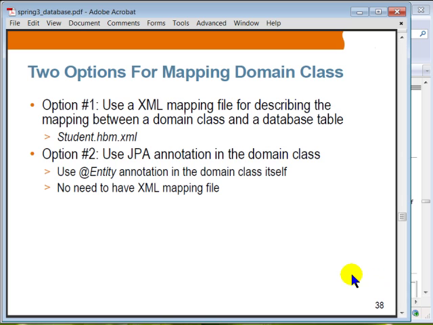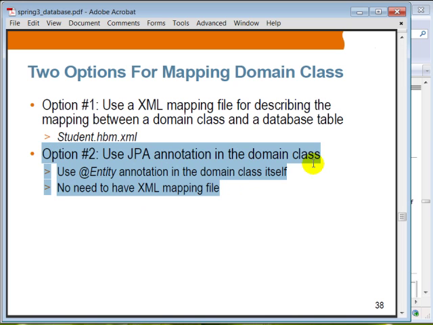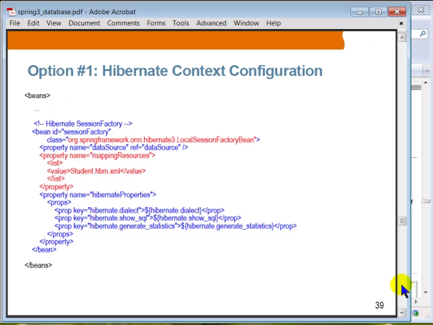So there are two different options for mapping domain classes. You can use a Hibernate domain mapping XML file, for example, student.hbm.xml file, or you can use JPA annotation, like the entity annotation. In this case, you don't have to have an XML file like this. So the trend is, this is in fact a preferred method moving forward. Okay, so this is option 1, in which you are going to use an XML file.